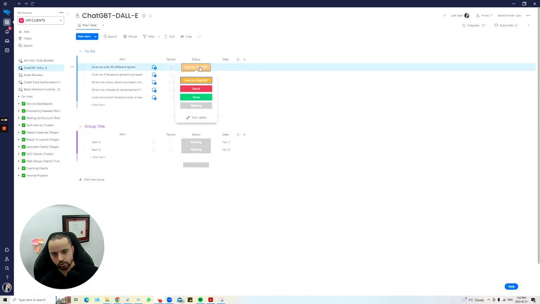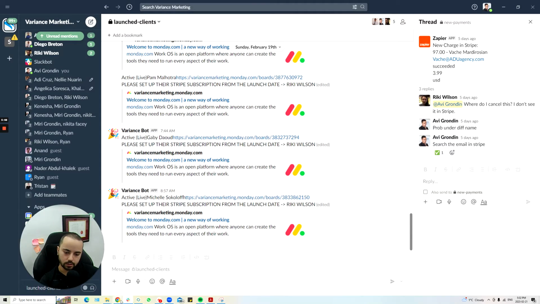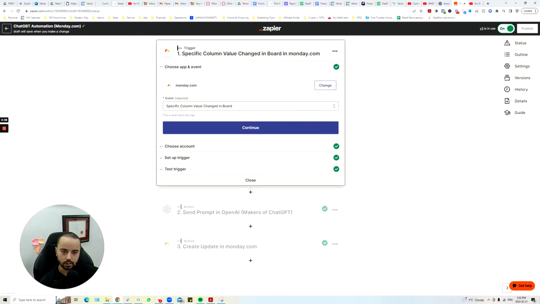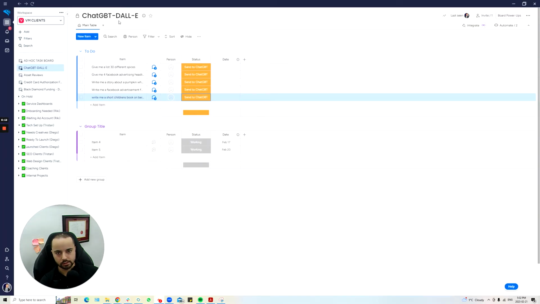So once this trigger happens and I write the thing I want and then click the status change, that's when the API is going to work. The trigger is going to work because I checked this as the item. Specific column value changed in board is the one I want. Continue. The board I want to connect this with is this board here. So I named this board ChatGPT DALI.